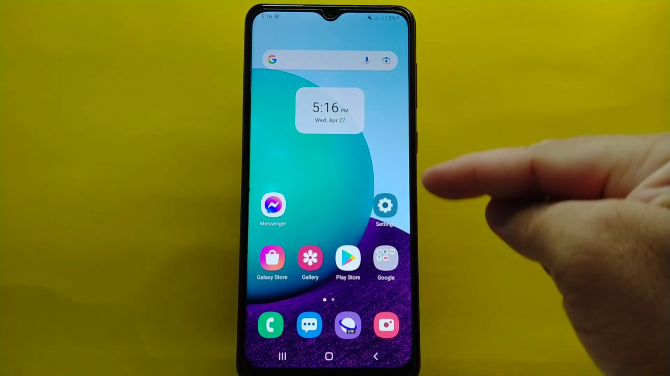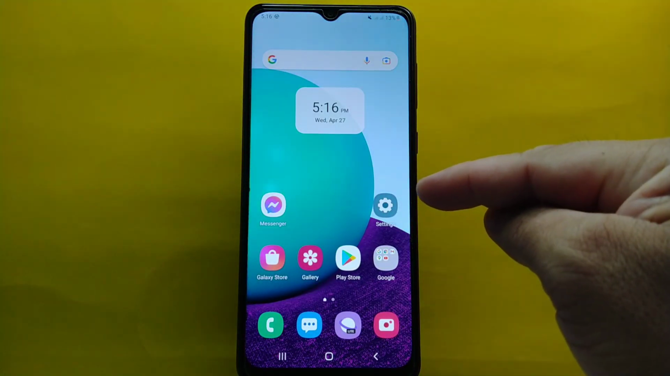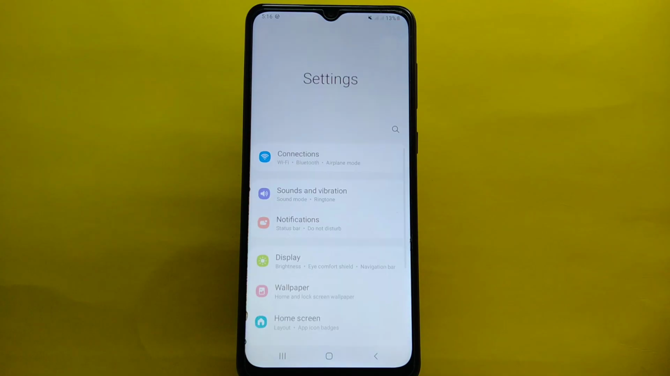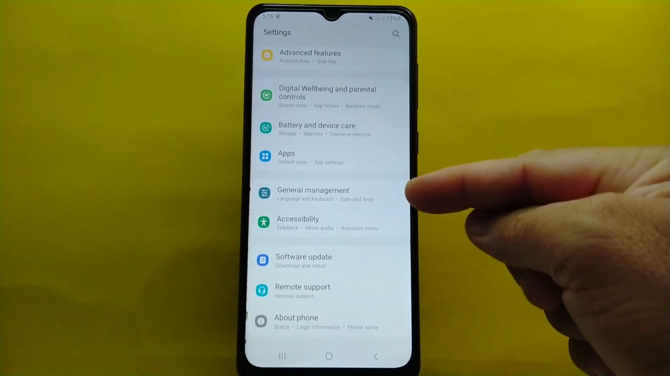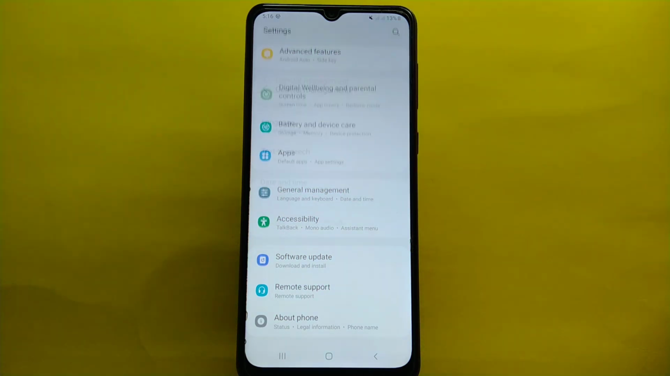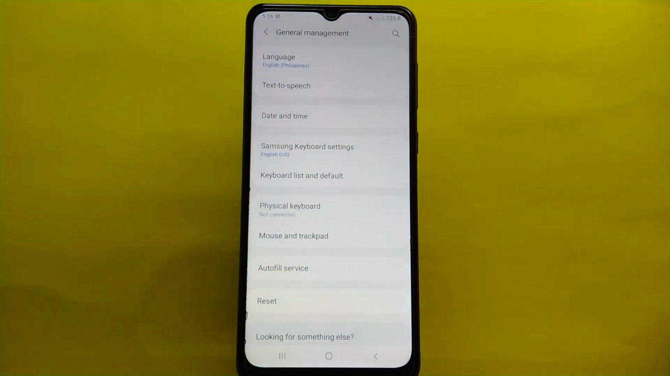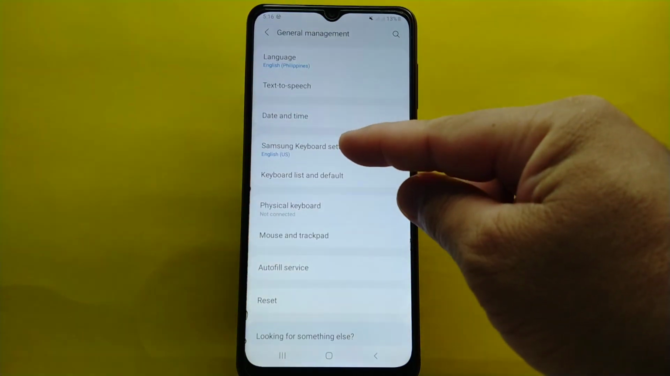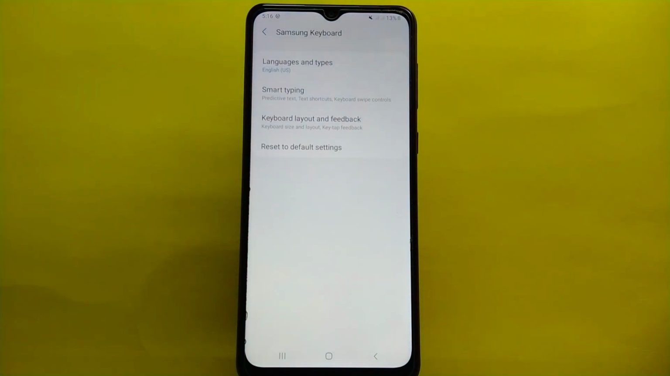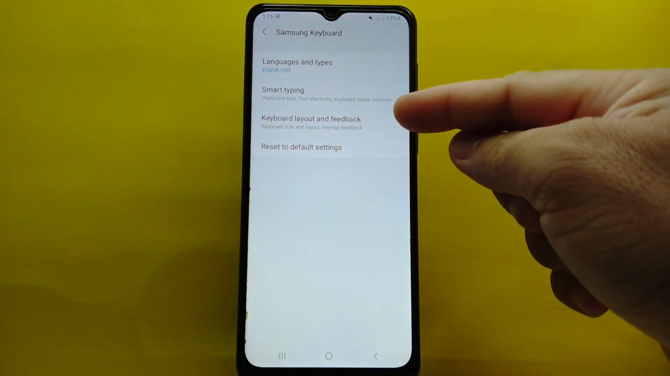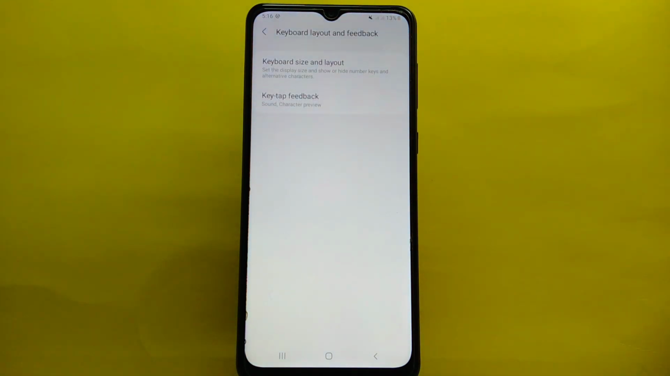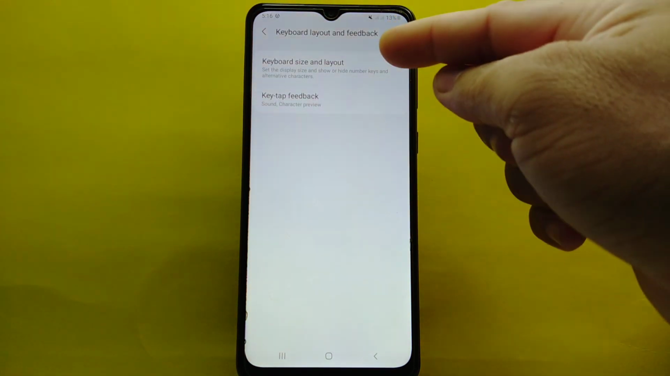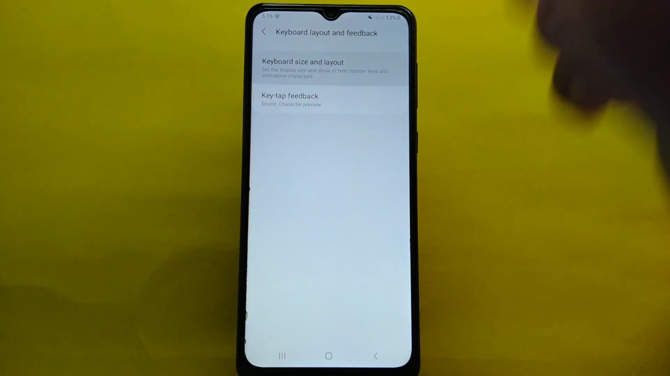So okay guys, what you'll have to do is go to Settings in your Samsung Galaxy A02. In Settings, scroll down and go to General management. Tap this. Here in General management, go to Samsung keyboard settings. In Samsung keyboard settings, go to Keyboard layout and feedback. Tap this. Here in Keyboard layout and feedback, go to Keyboard size and layout.